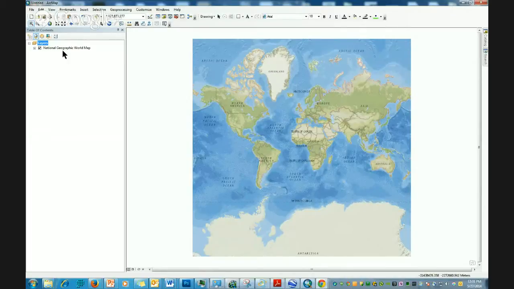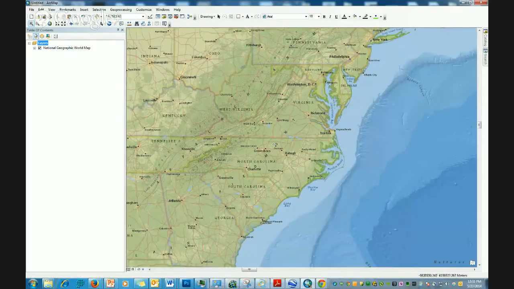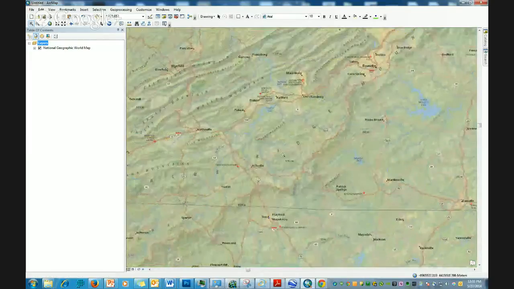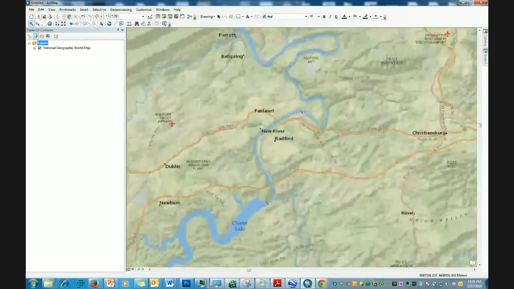Okay, so after you've added your National Geographic base map, I want you to zoom in to Radford, or you can also use the binoculars to find a particular location or area of interest. I've done this a lot of times, so I can zoom in pretty easily. So we've gone ahead and focused our area of interest into Radford.